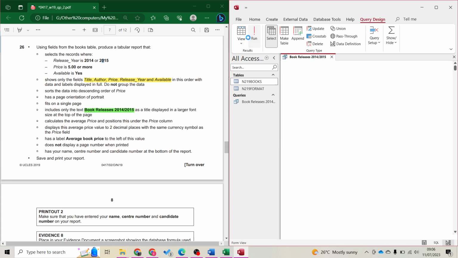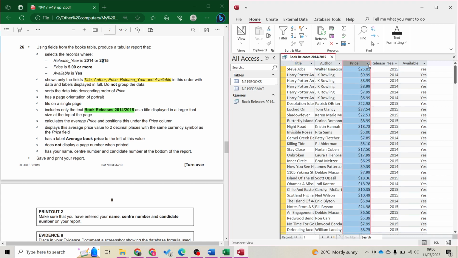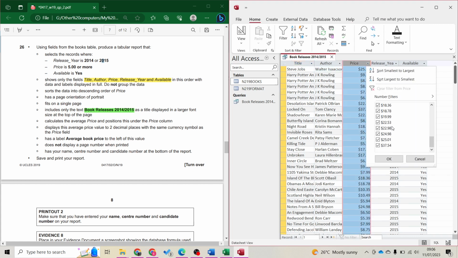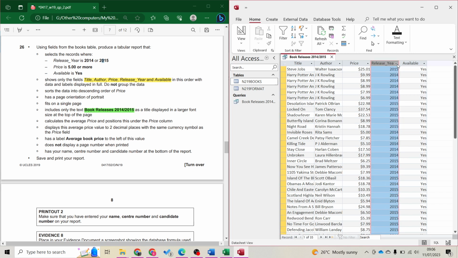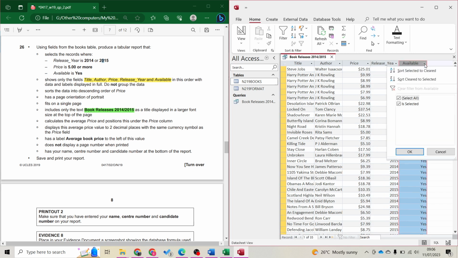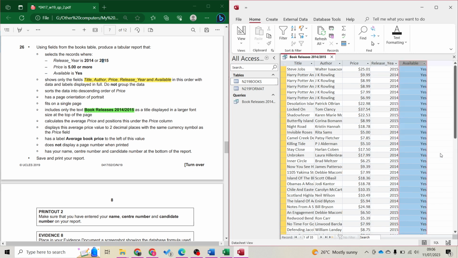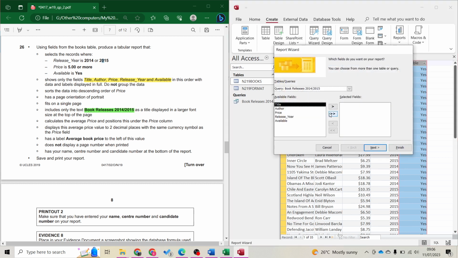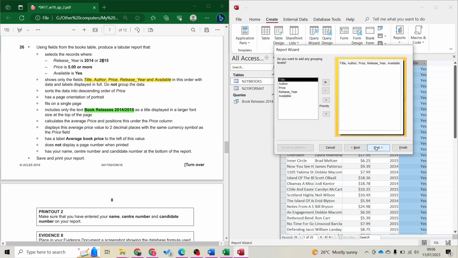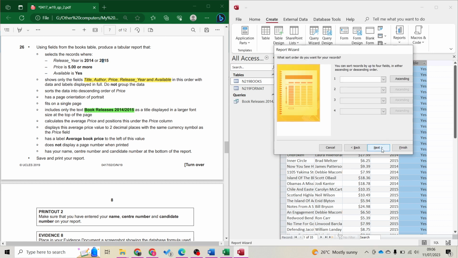Save. Run. Recheck. So price is 5 or more. Yeah. For release year 2014, 2015. Available is all selected one. That means it's all yes. So done. Now we can create our report. So create report wizard. From our query, everything from here. Next. So make sure everything is in one line. Next. Don't sort here.